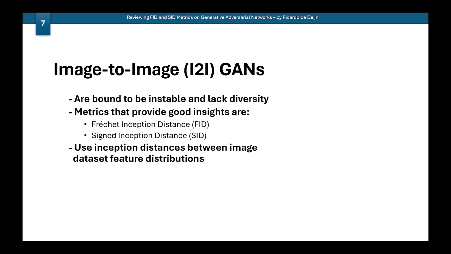All right. But there are a couple of downsides to image-to-image GANs. They're bound to be unstable, and they mostly also lack diversity. But for a couple of years now, there have been some metrics that can provide good insights into this instability and lack of diversity. These are the Fréchet Inception Distance, which is quite a popular one, and the Sliced Inception Distance, which was announced last year. They both use the inception distance between image data sets to see what the distribution is between those sets. The two data sets would be the generated data set and the test data set.